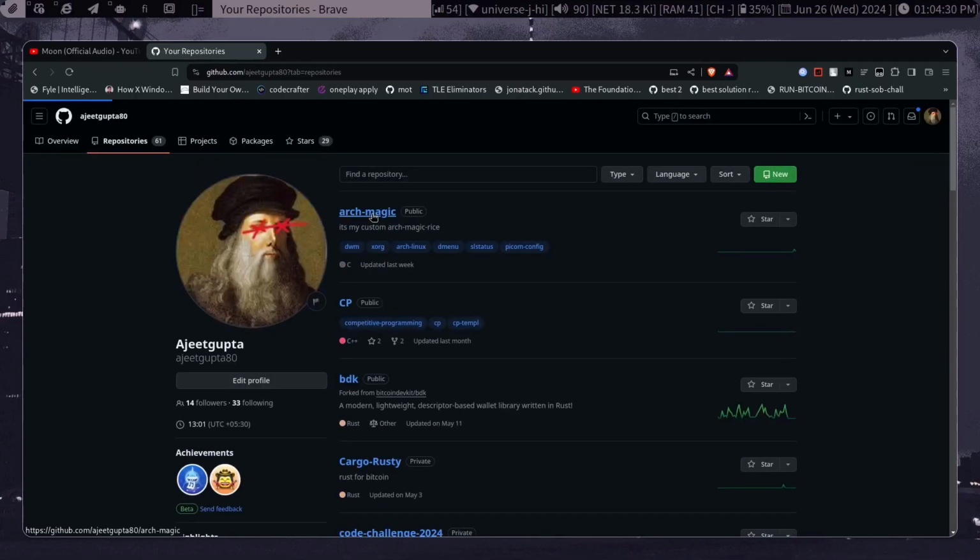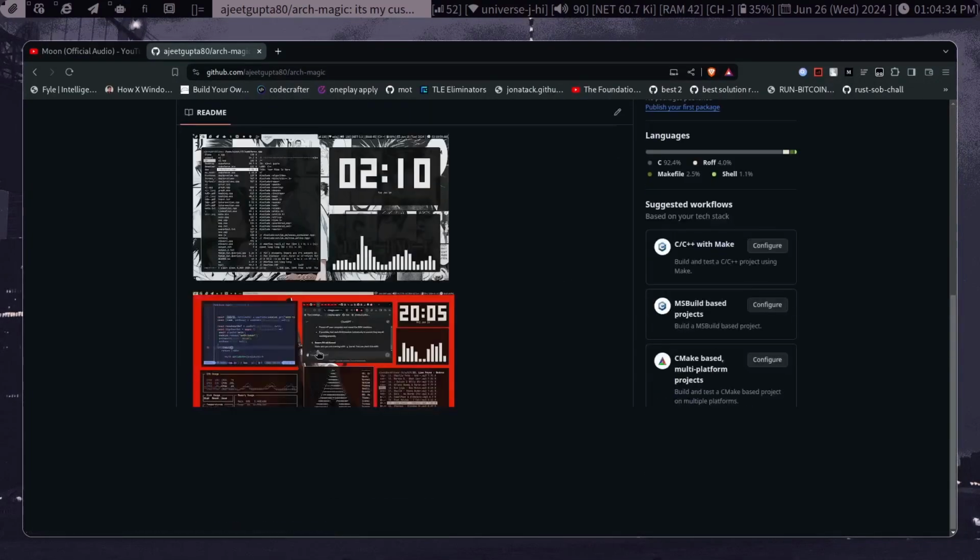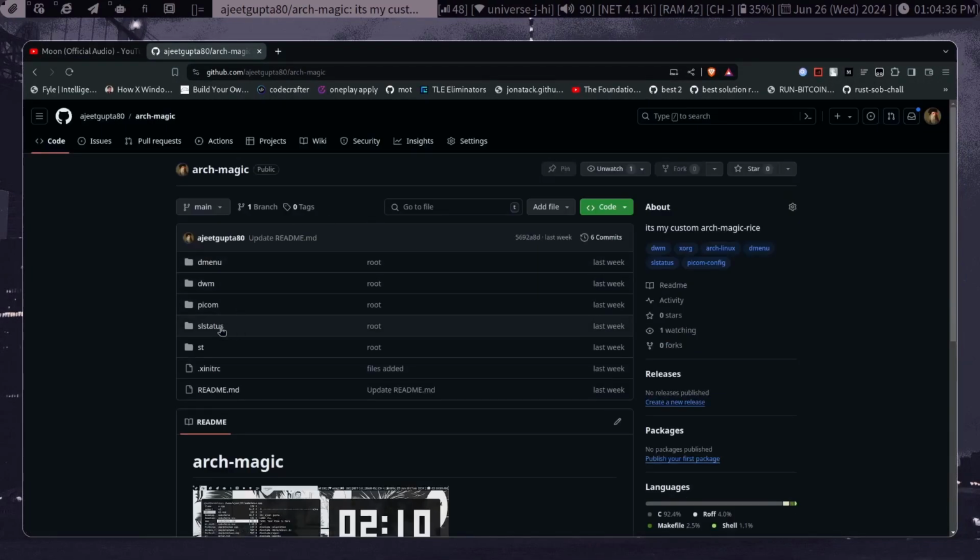Our setup, so if you wanted to try out that, you can just try out that. So this is some screenshot, okay, and this basically has dmenu, DWM, ST and slstatus. ST is the suckless terminal that actually sucks less. I don't think it sucks less, it actually sucks more. And DWM is the window manager, the dynamic window manager.